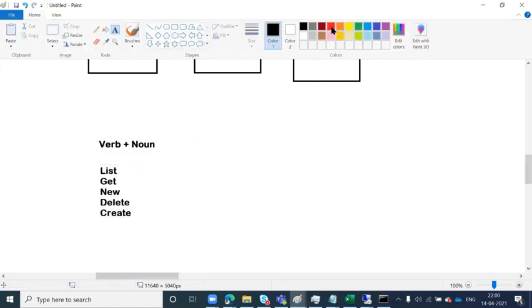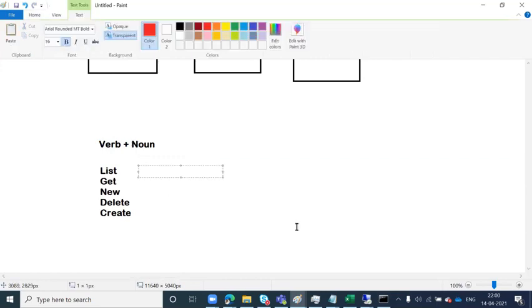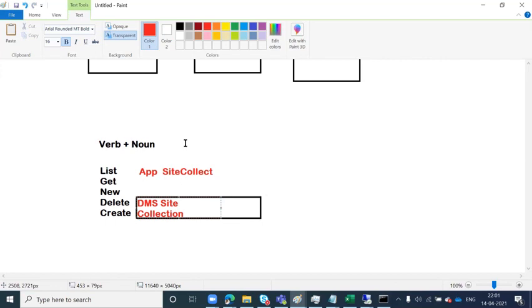So for an example, list all my application, list all my site collection, delete all my document management system, delete all my site collection. So it works in a very, very similar manner. You will find that most of the commands in Microsoft are going in a verb plus noun format. And this is what exactly this command is going to do now.